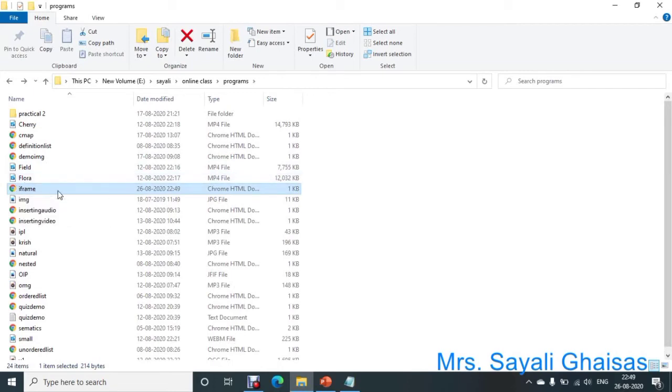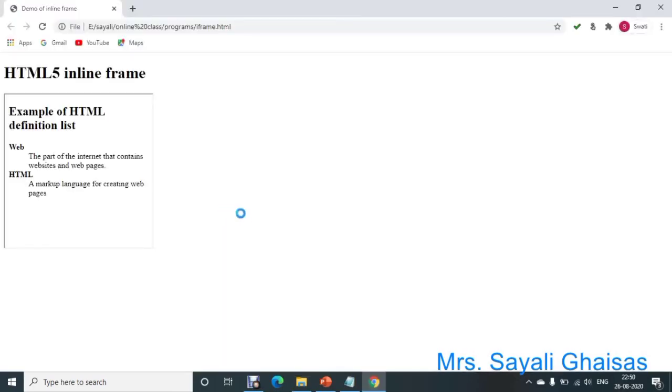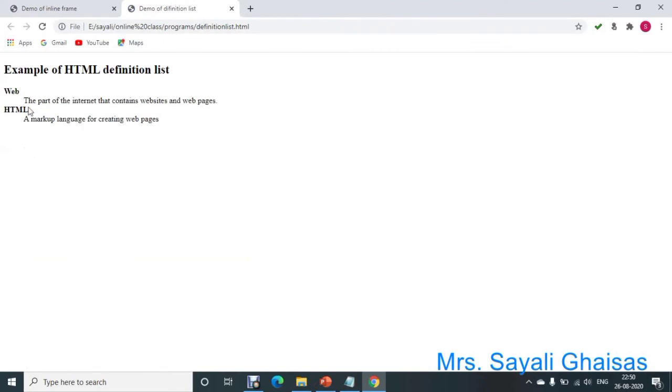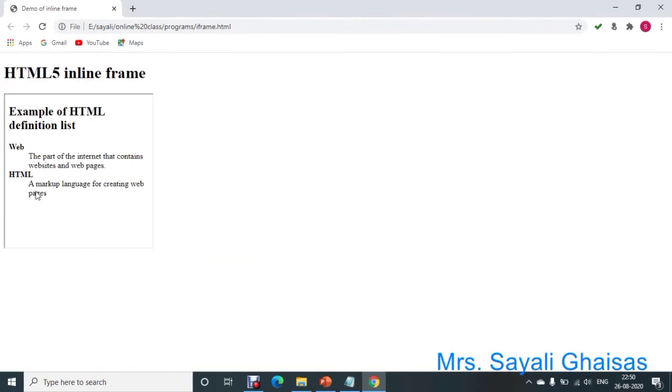Save this program, and now see here a new file has been created with the name iframe. Now run this file to see the output. This is the title of our page, demo of inline frame. Then this is the h1 tag content, that is HTML5 inline frame, and this is our iframe, that is the inline frame. Within the inline frame, the content is displayed, that is the definition list. This is the output of the definition list file, which is getting displayed within this frame.